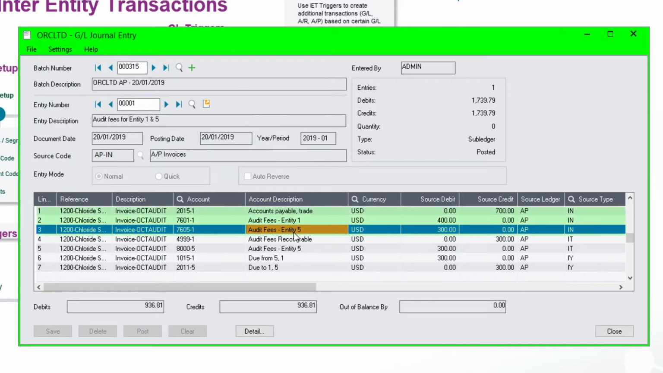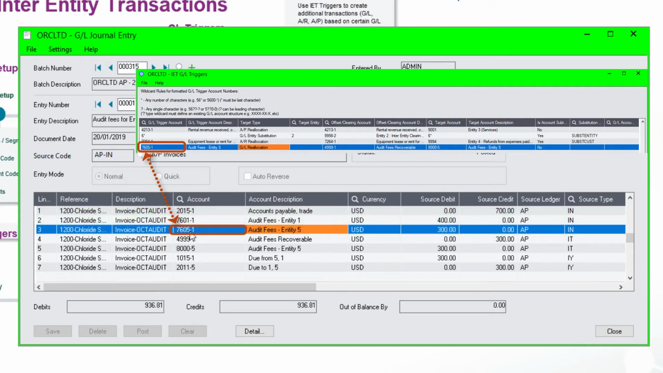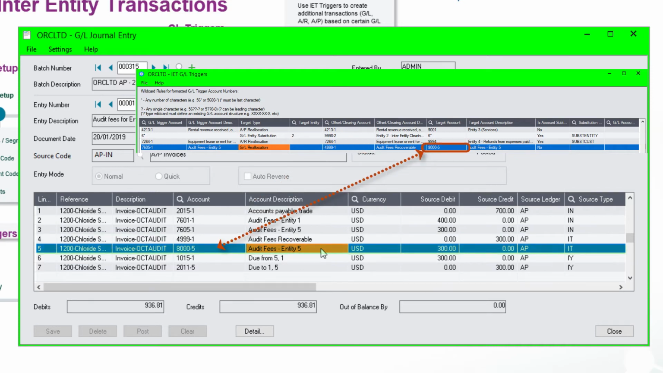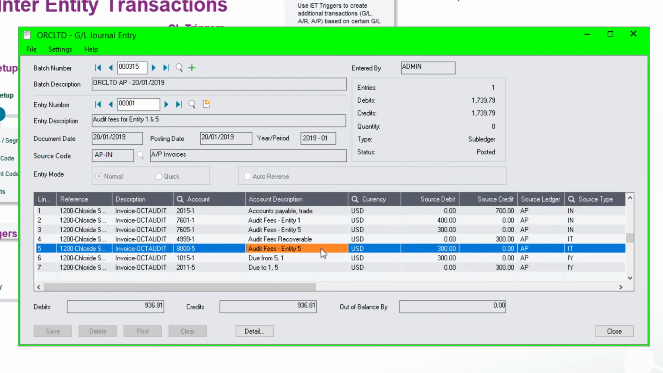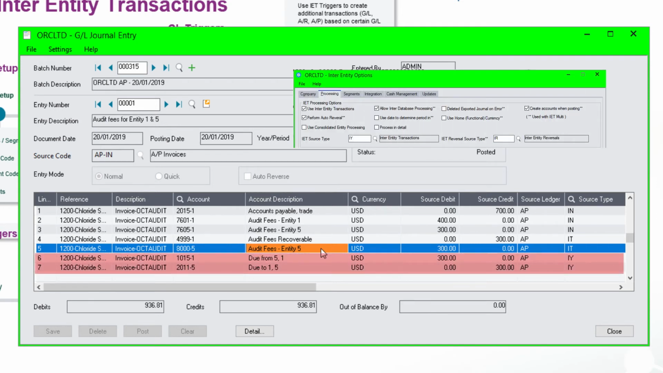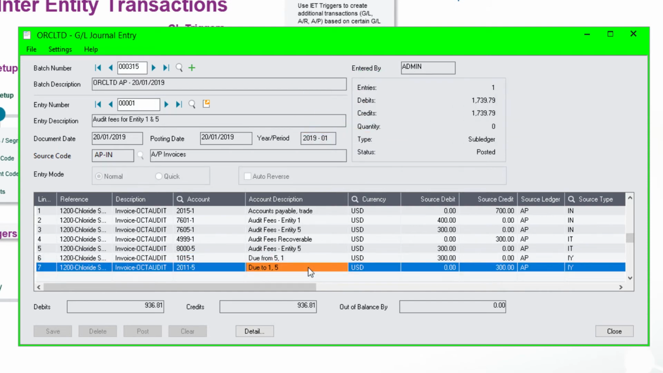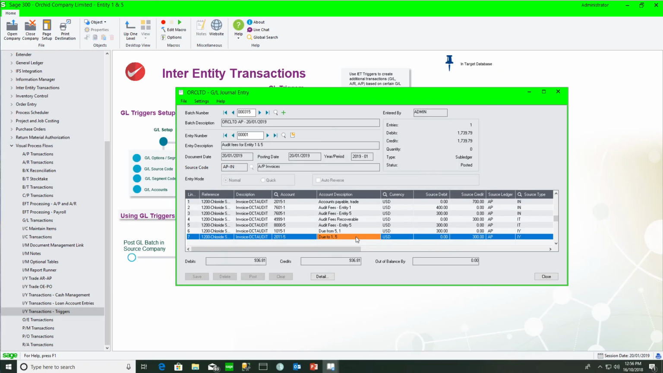The first 3 lines are our original accounts payable invoice. And then because 7605 is a trigger account, inter-entity triggers raises the trigger entries, and we can tell those by our IT source code. The offset account is credited, and the target account is debited with the $300. And then because Entity 1 and Entity 5 are separate entities, the loan account entries are raised by inter-entity transactions loan account automation. And all of this is included in the source batch as it posts.